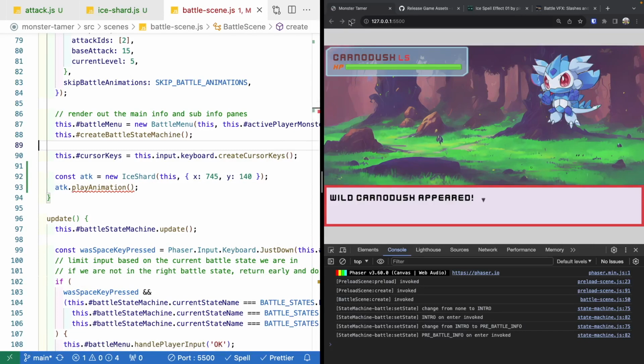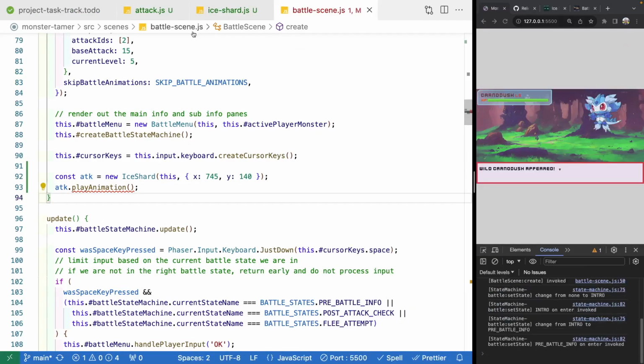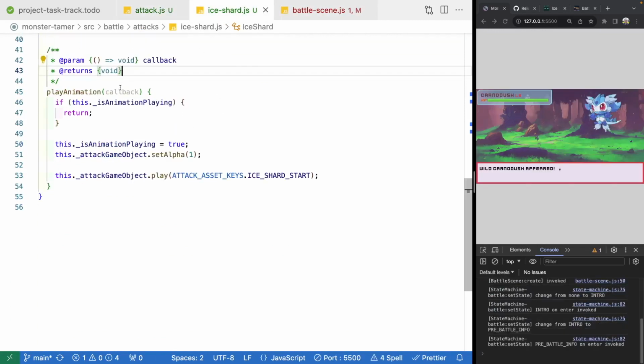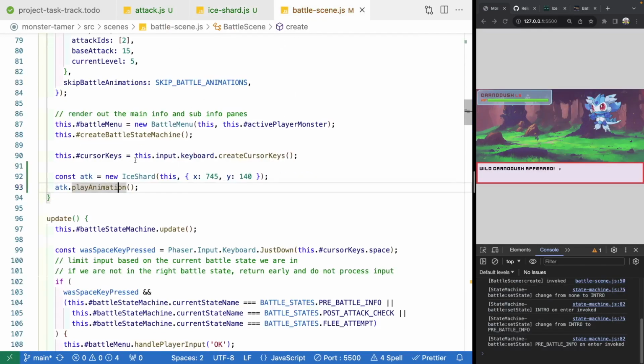And so we'll see right away when our scene starts, we see our ice shard start to build up, and we have our attack animation playing. All right, and so one small change we're going to do is make our callback optional for when we play our animations. And then that way we don't have to provide it, and we're only going to call it if one has been provided. All right, then we jump over to our battle scene. We'll see now our IntelliSense is not saying we need to provide any arguments here.